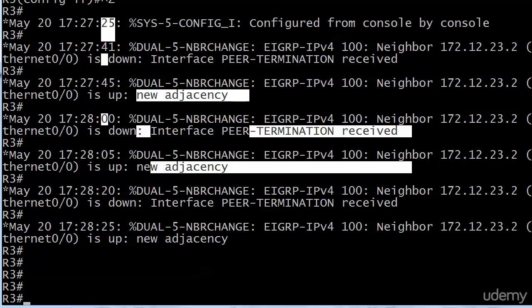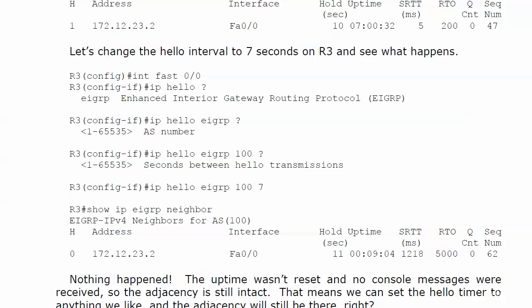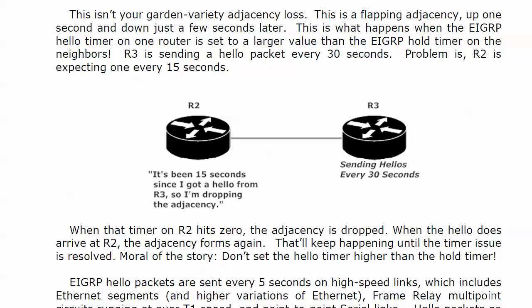Well, the problem is this is not a garden variety lost adjacency. Usually when you lose an adjacency you know it's the last thing you did, and it stays down. It's not going to come right back up. But the one we just saw did, and it went down and came back up 3 times while we were talking. Well, this is a flapping adjacency. This is going to be up one moment and down just a few seconds later.